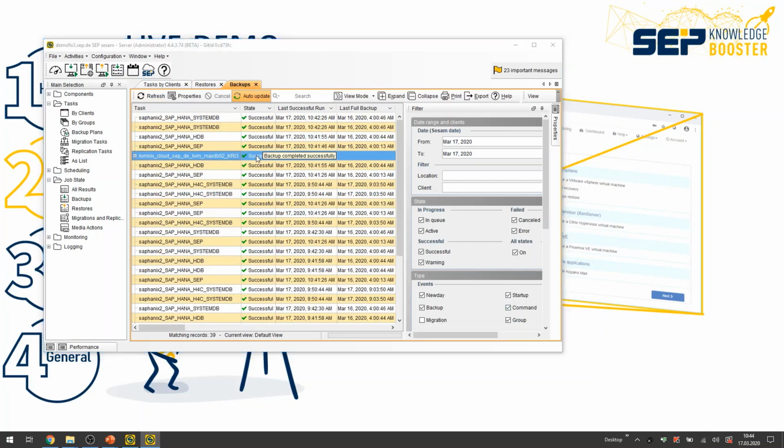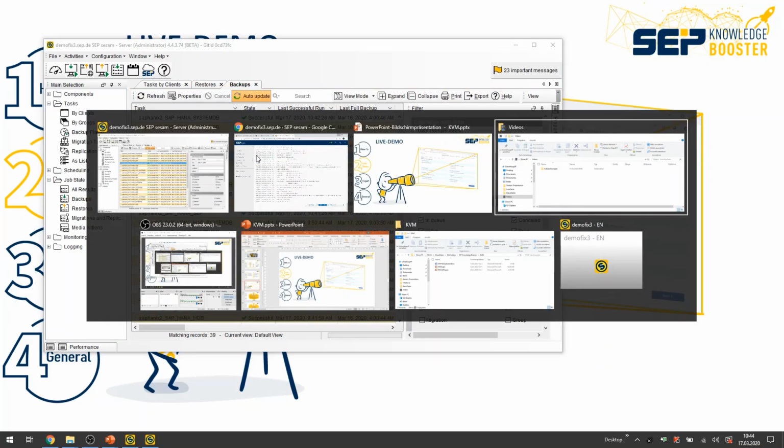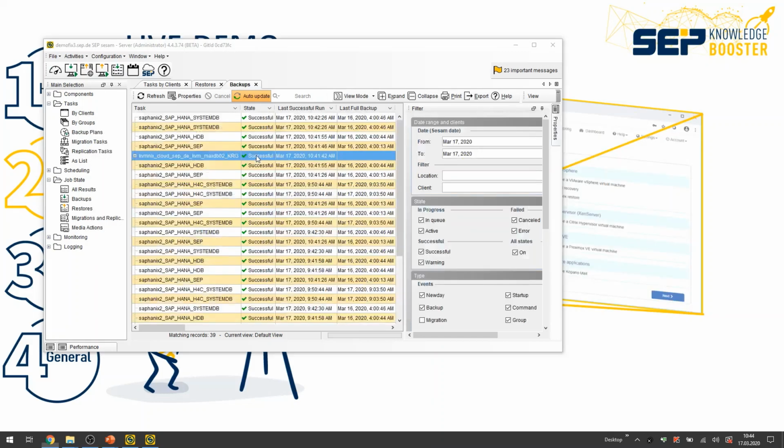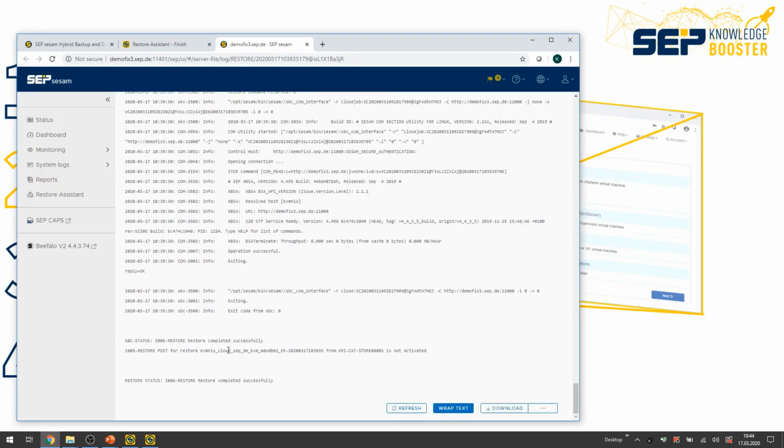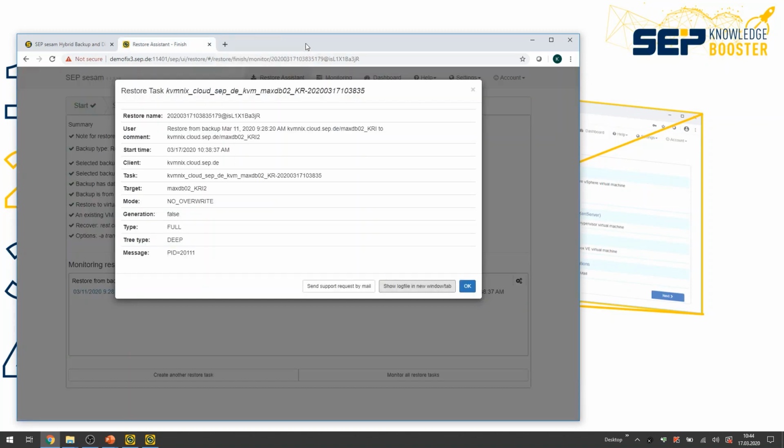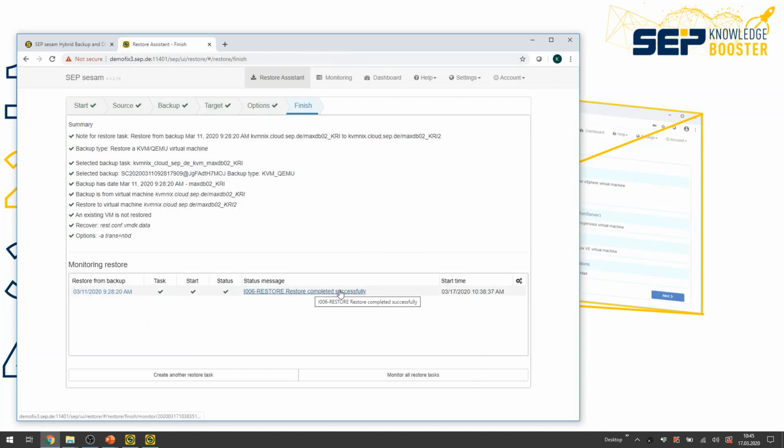And now let's go back to the web UI. Hold on a second for the web UI. That's over here. Yeah, do a refresh. And now let's go down, restore completed successfully. If you close this window, you are back in the restore assistant. Click OK, and you can see restore completed successfully as well in our web UI. So I hope you have enjoyed this live demonstration, and let's move on.